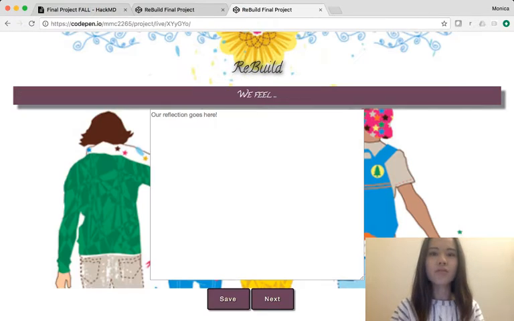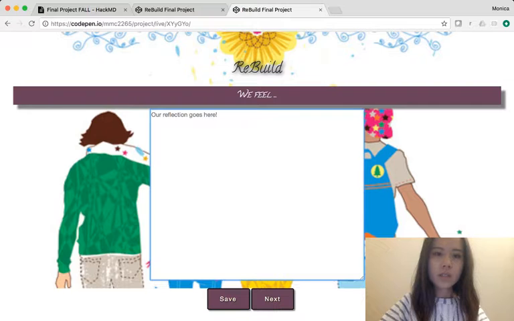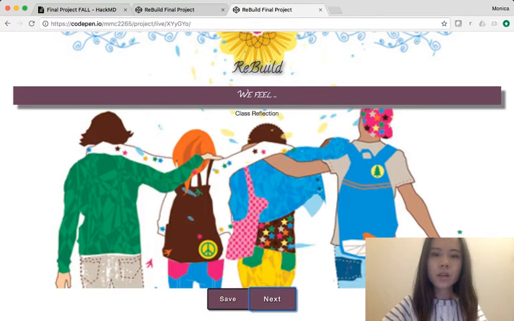And here is a class reflection page where the teacher can lead a reflection on what had been discussed when talking about the problem statement. And if we click save, your reflection has been saved. Okay, and next, it would show whatever was written in the text box in this page. So that's the end of my final project right now. It shows certain frames that the teacher's interface would show.